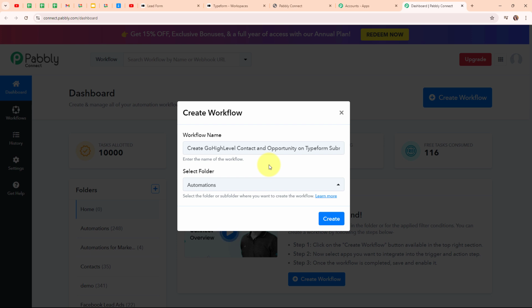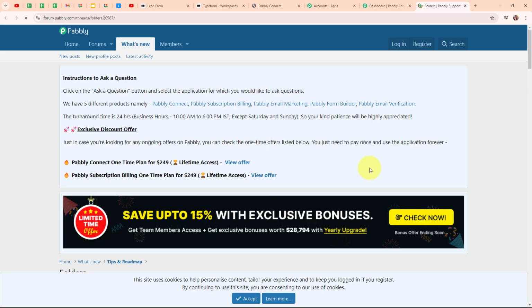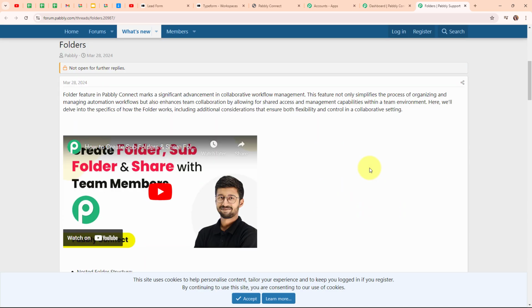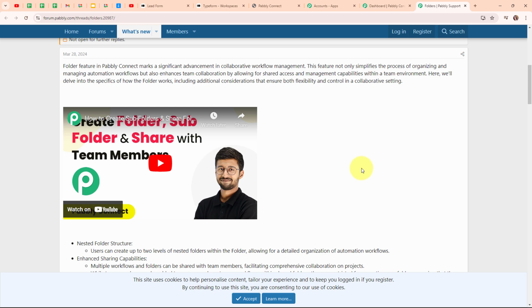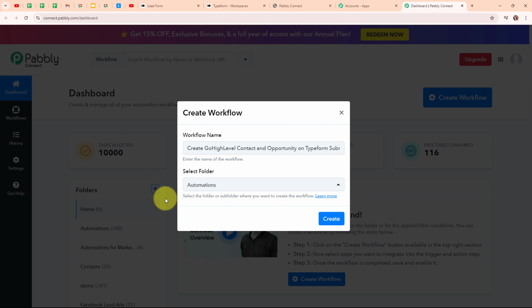And now to learn how to create a new folder inside Pabbly Connect, you have to click on this learn more link given over here. By clicking on this, it will take you to a forum window where you can see all the instructions on how to create a new folder inside Pabbly Connect. So now moving back to my Pabbly dashboard, and here to create a new workflow, I'm going to click on this create button given over here.